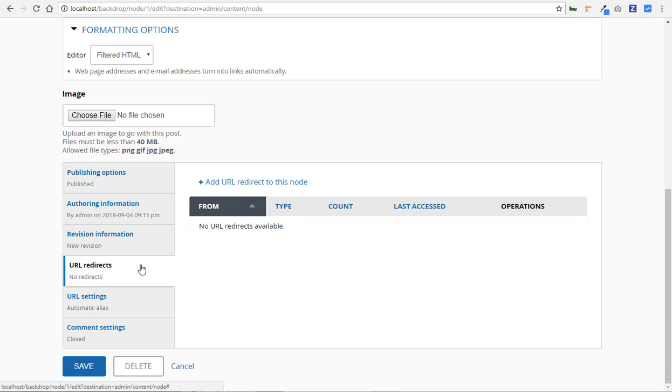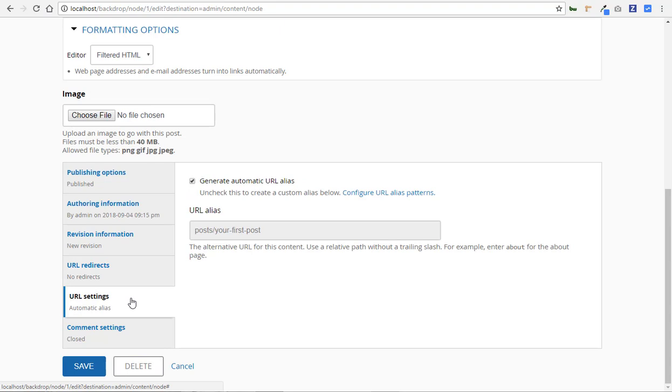URL redirects. That means that instead of this node 1/whatever, if I wanted to add a redirect, I can. Or excuse me, node 1 doing something else is an alias. If I want to have something else, either have this page redirect somewhere else or have another page redirect to this page, this is where I would do it. I'm not going to do it in this video. We're going to move to URL settings.